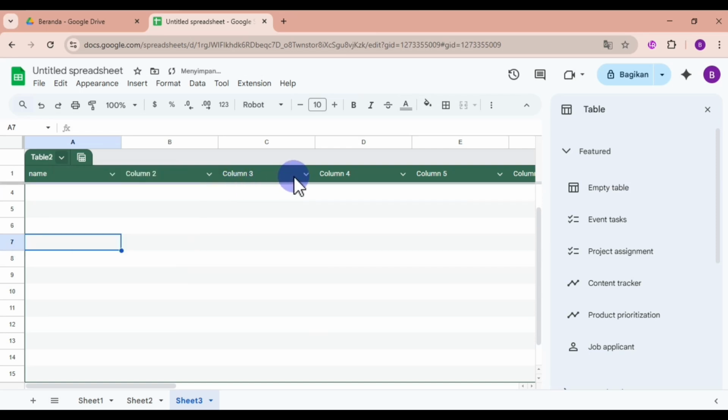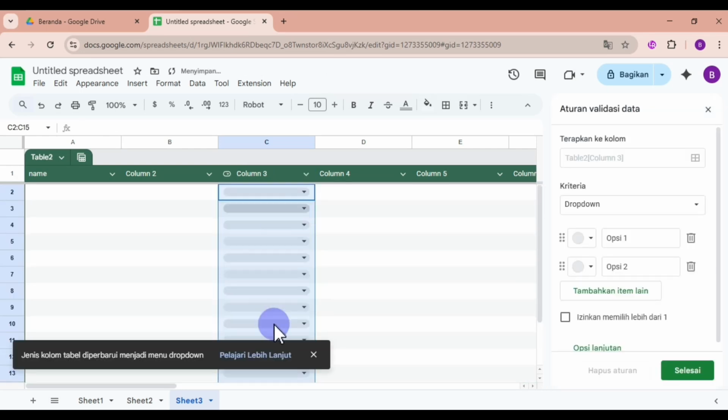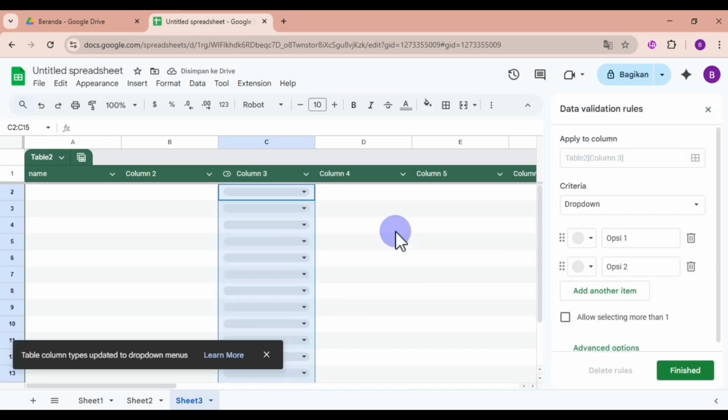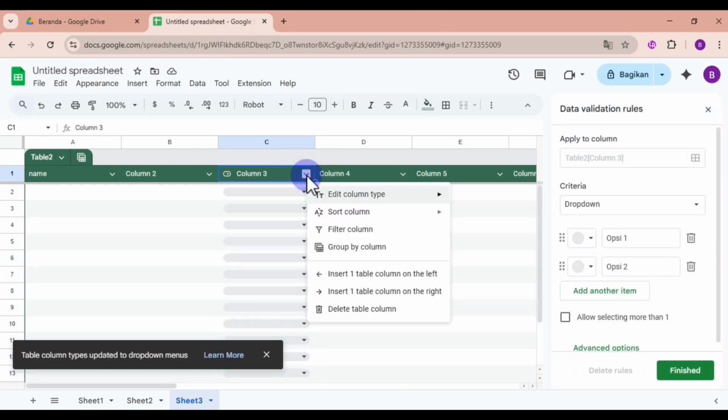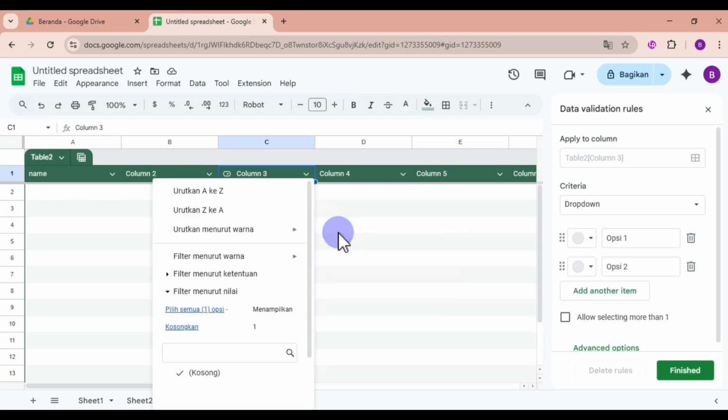And you can even change column types for number or text, date, or even drop down and checkbox like this. And you can also add filters. Just click on filter column and the filters will help organize your data better.